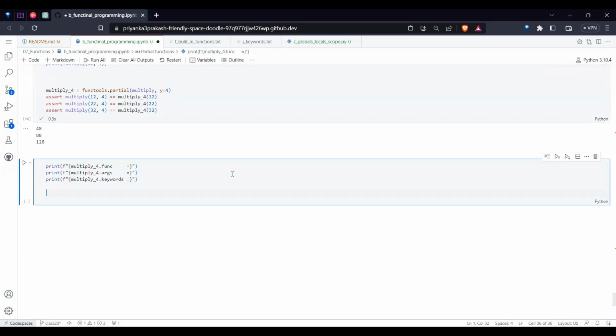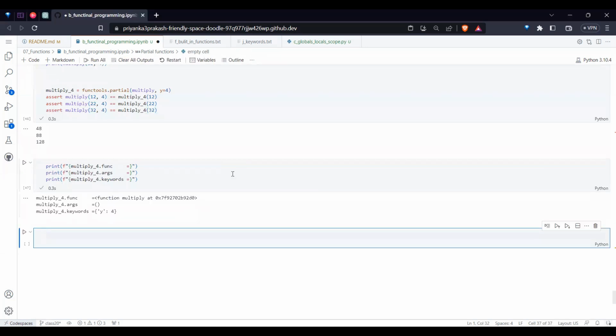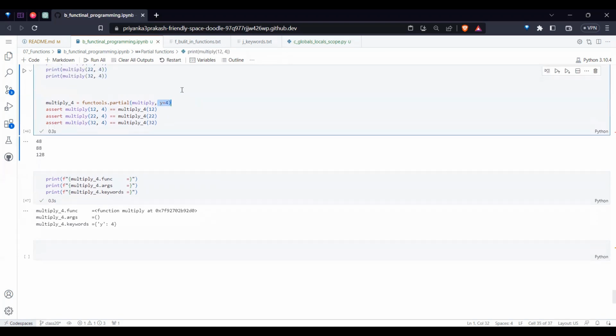And also for this function, you can ask about the partial object you created: hey, from which function you were created? What are your arguments? What are the keywords you have? Here, I didn't give a direct argument. I said y equal to 4. So if I do it by default, a 4 will take the first argument. But if you want a specific argument, you can give that.